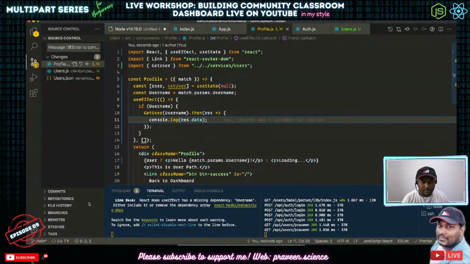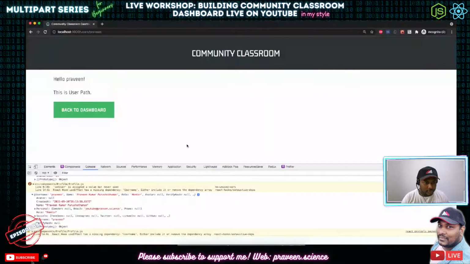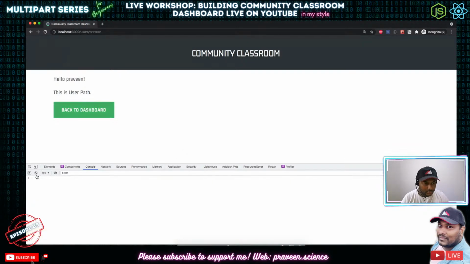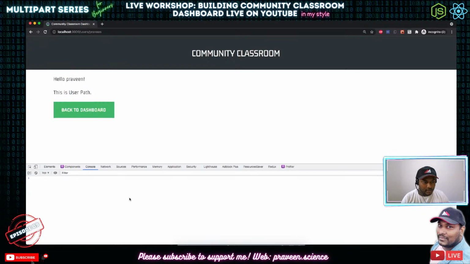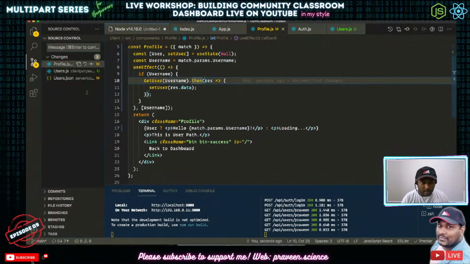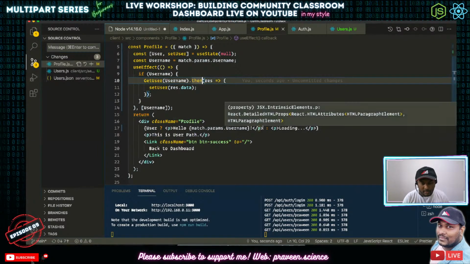So now what I'm going to do is this res.data needs to be set into the user. Okay, so setUser(res.data). Let's use username and then do this here. Okay, cool. So now if I do this way, I've actually added everything. So let's go ahead. Let's save it once again. So if I go to my profile, I could see hello profile, and this is the user path. And now, oh, it says hello Praveen itself. So which means the user has already been loaded here.